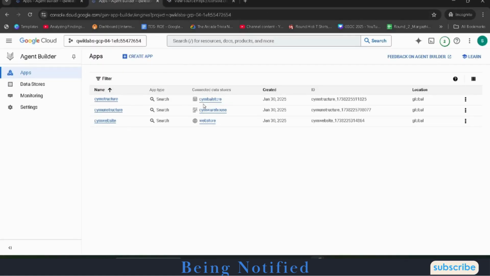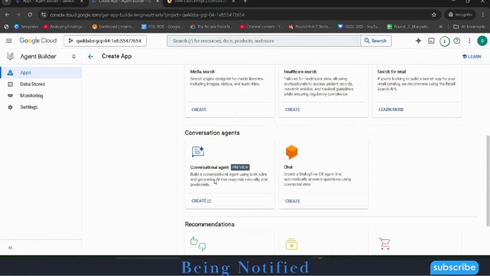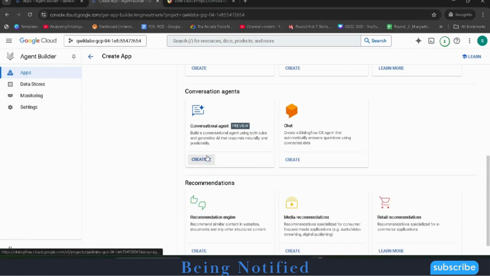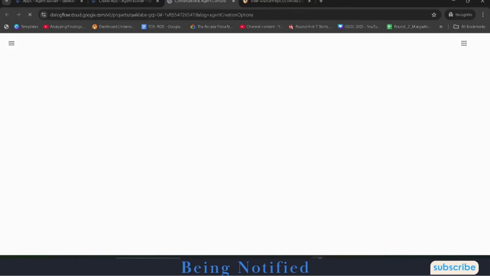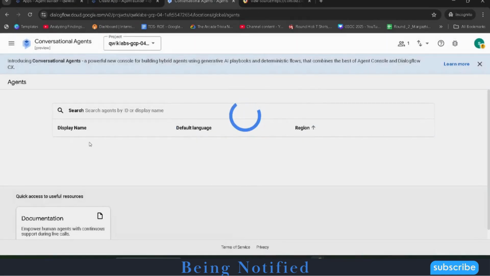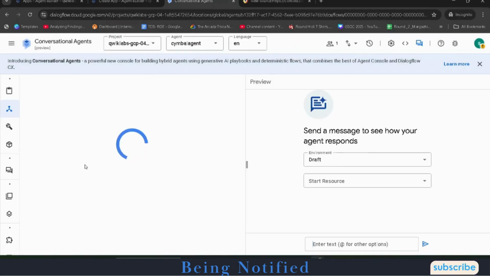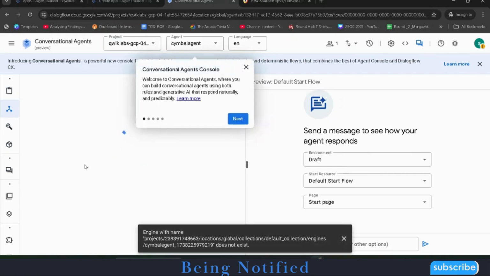So once the dashboard gets loaded, we will click on create app button once again. Scroll down a little bit and this time we will select the conversational agent and click on the create button. It will automatically open in a new tab. Wait for it to get loaded. Simply click on the cross button from here. It's loading. Now select this display name. Select this one. It will open a new tab or a new dashboard for us.